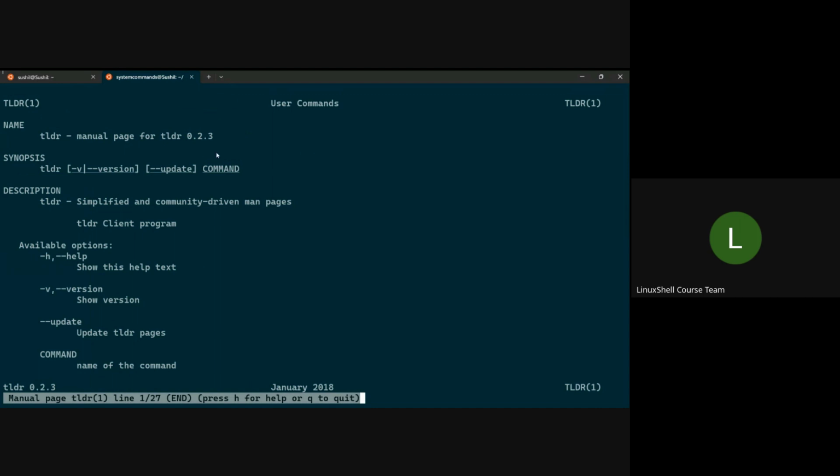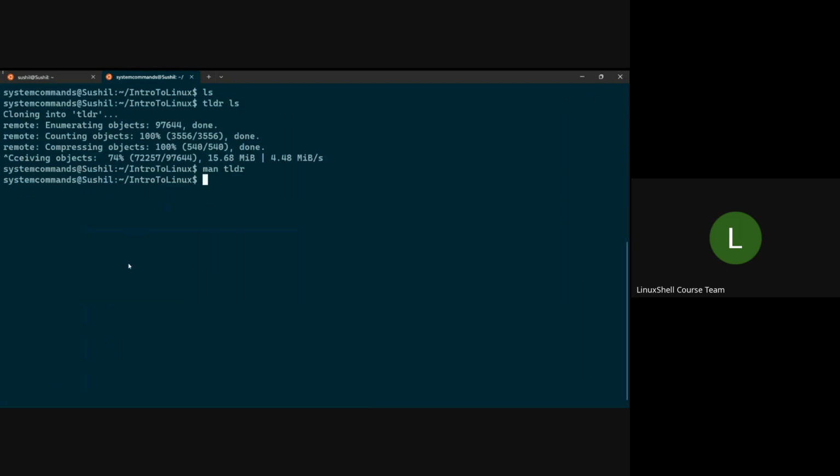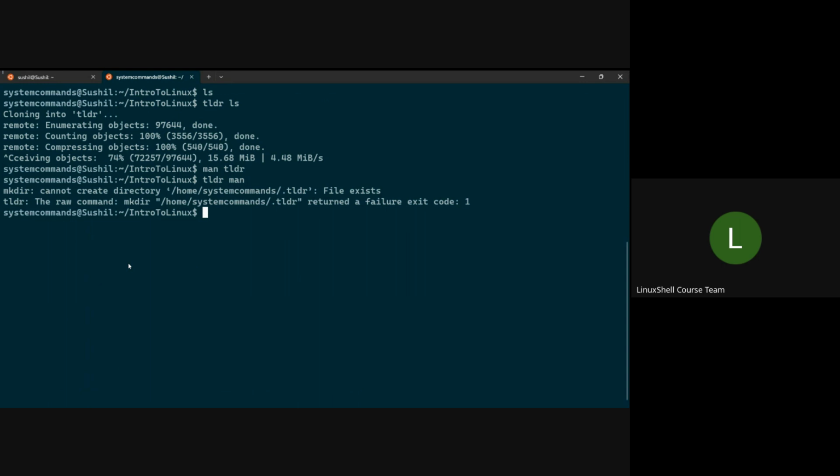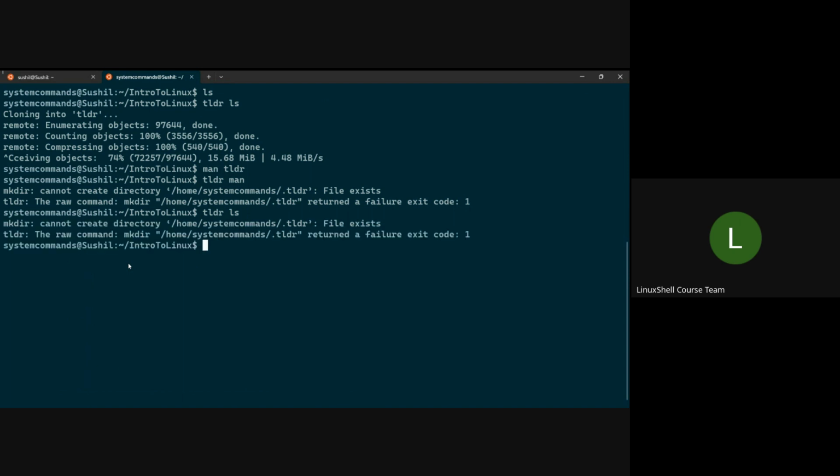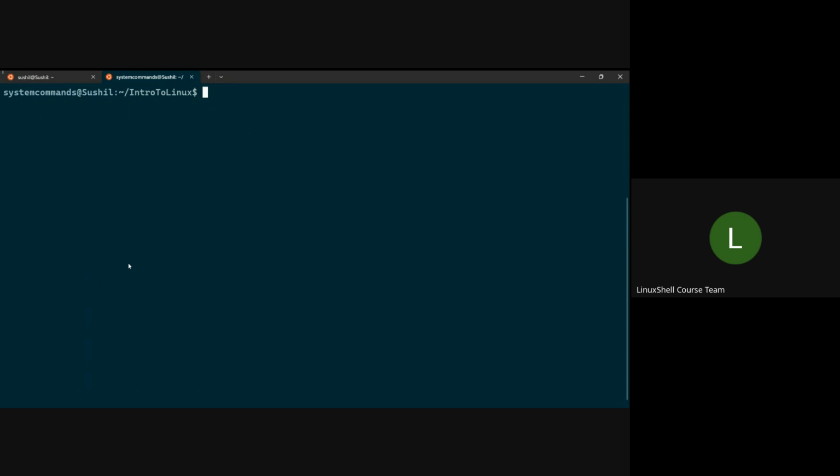Manual pages for TLDR. So TLDR gives you simplified, community-driven man pages. So basically, it will give you the short versions for many of the commands. Some issue happened. Anyways, so that is that.